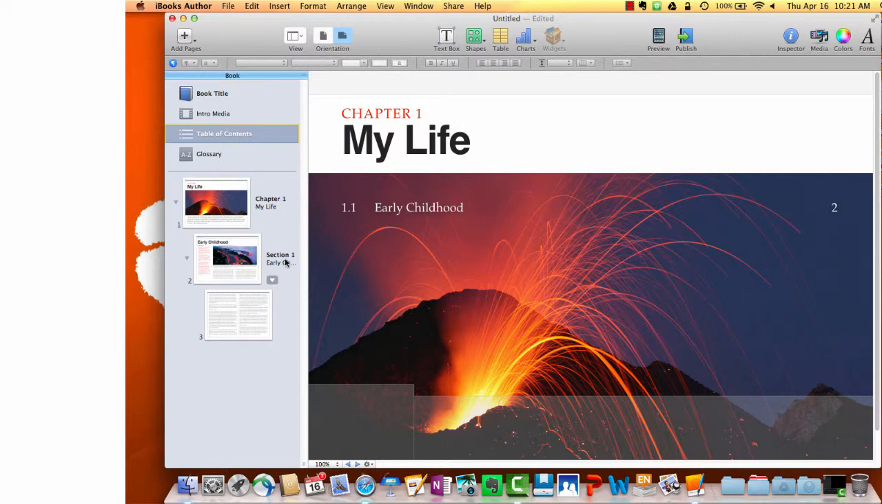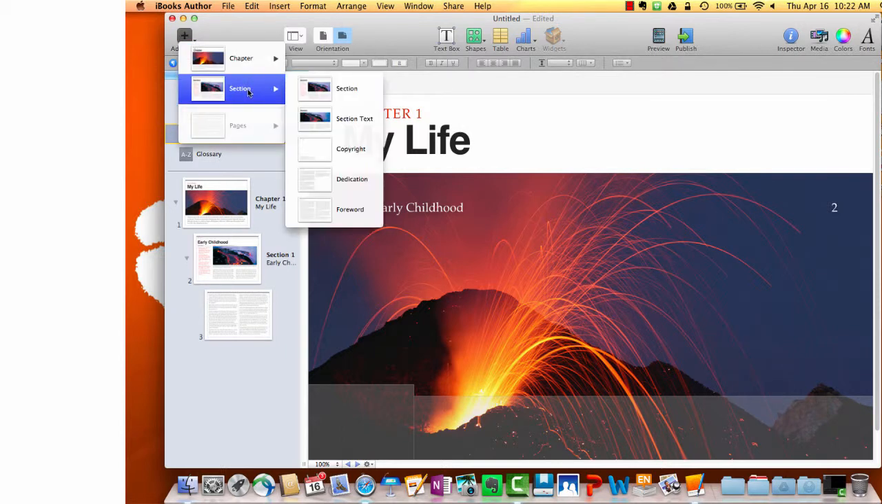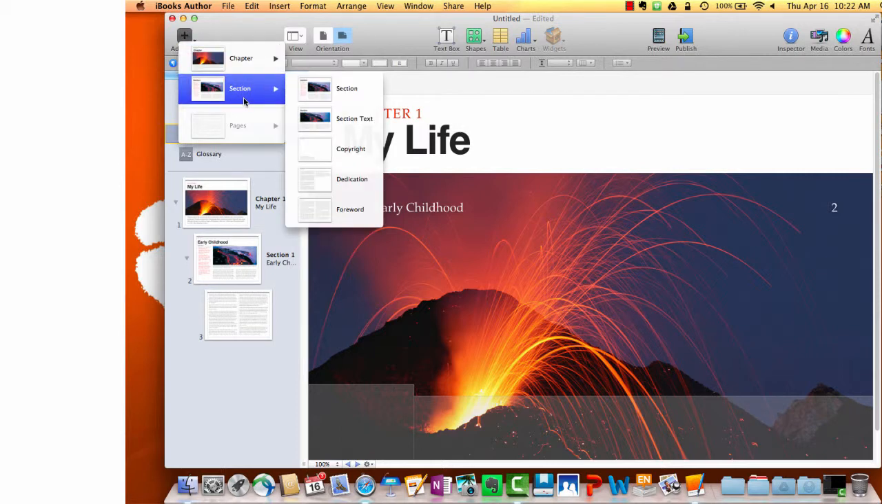Let's now add a section for my middle school and also high school experiences. To do that, I'm going to go up to the top, click on Add Pages, and then I'm going to select a new section. Sections go within chapters, so it's important to remember that hierarchy. There is no option for units. So if you're approaching iBooks Author as a way to create your own textbook, you can't have that traditional textbook hierarchy of having units above your chapters. You're going to have to stick with chapters.